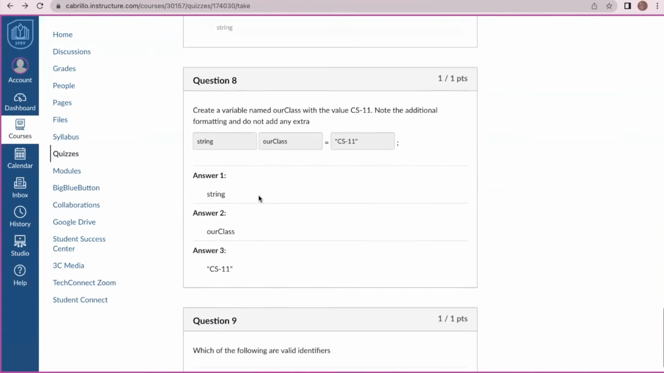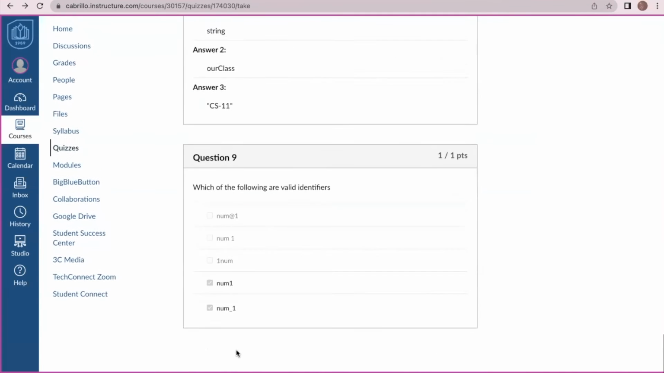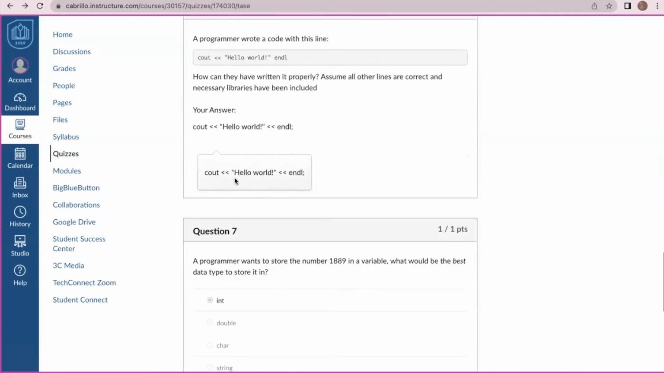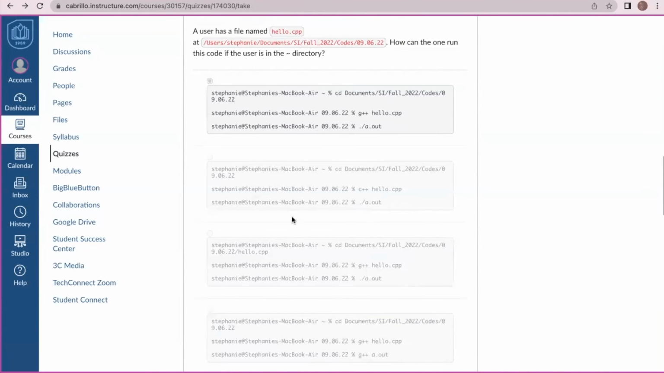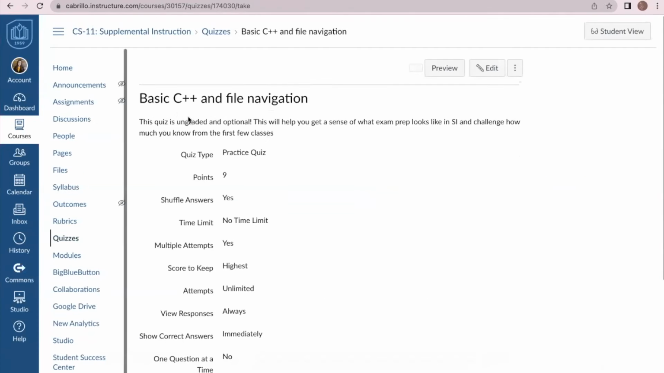We'll have some fill in the blanks like this. Steve really likes those. You'll have multiple choice. You'll have a few very short answers where you're writing just a snippet of code like this. But yes, to answer your question, this will be available throughout the entire semester, and you have unlimited attempts. There's no due date. So take it as much as you want, and you'll get instant feedback for all of them. All right, so that is that quiz.